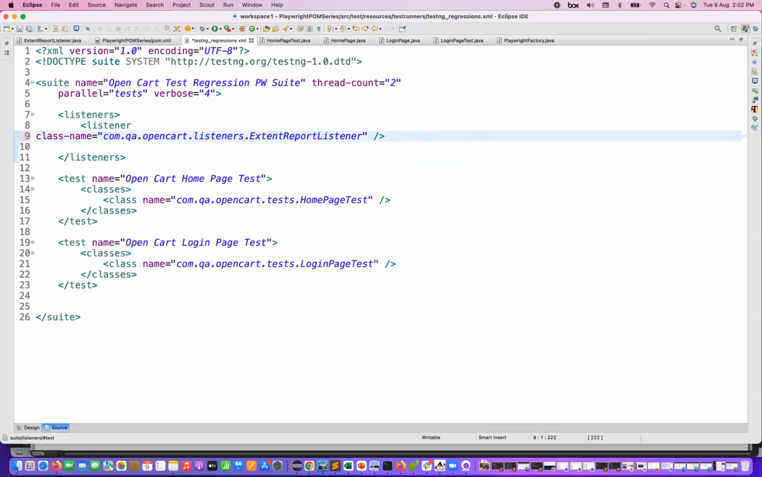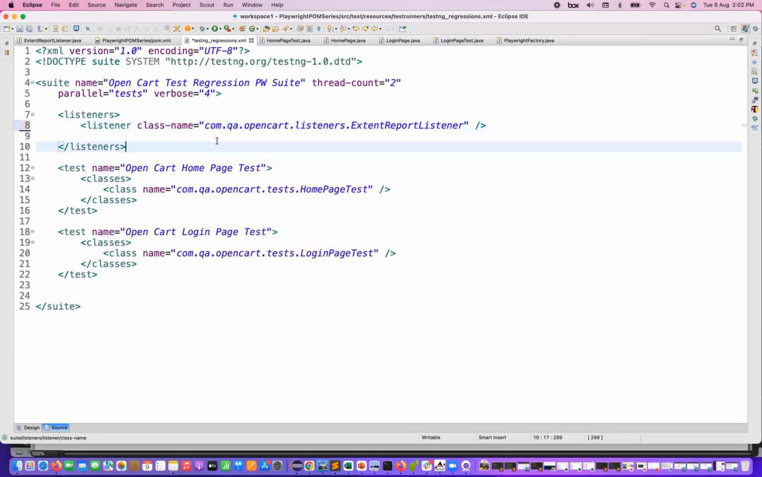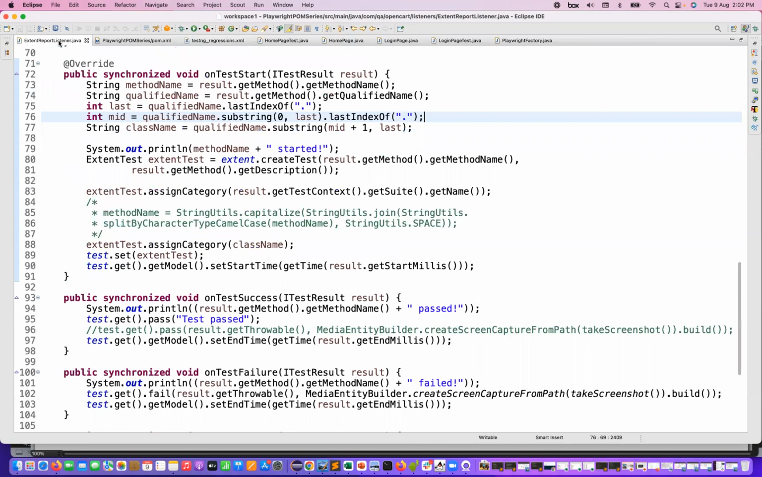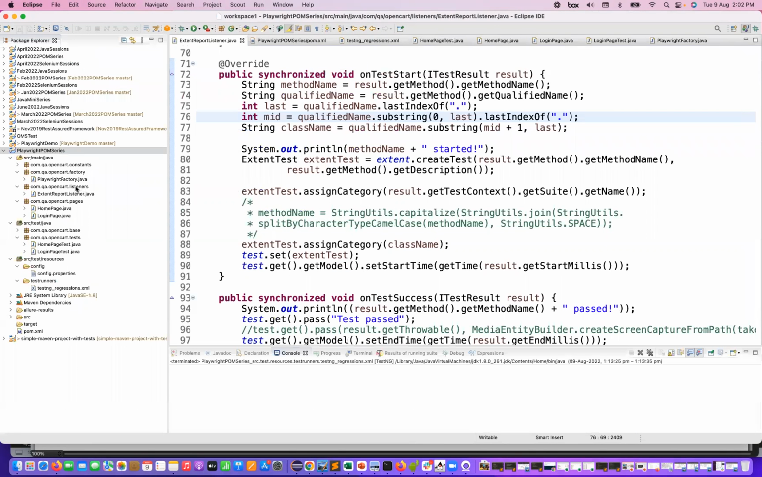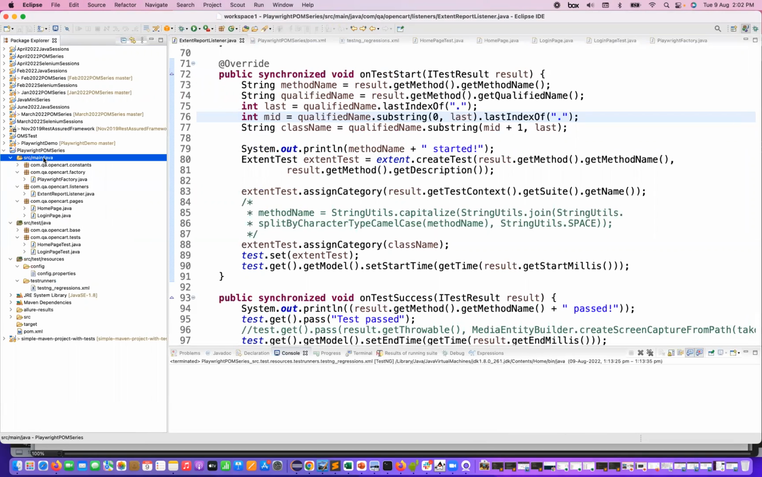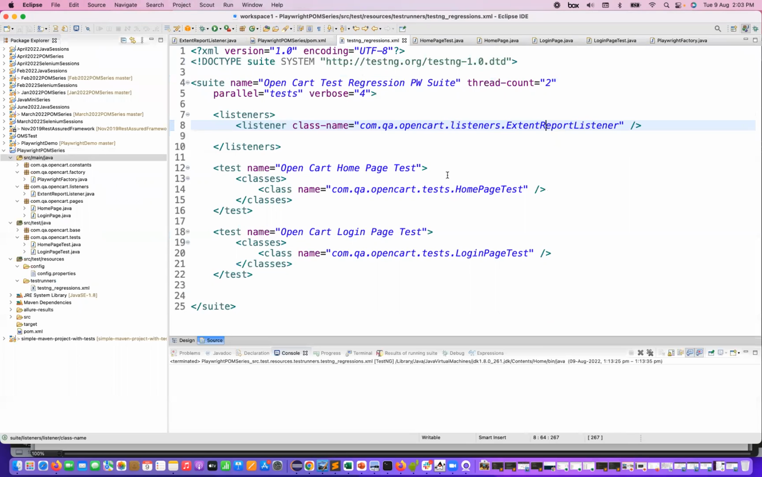And let me just show you directly here. You just need to tell where exactly the listener class is available. So you need to write com.qa.opencart.listeners package. And this is the class name that you have created, this ExtentReportListener.java that we have created under this particular package under src/main/java. Exactly the same path you have to give under your XML file. Here you can see com.qa.opencart.listeners.ExtentReportListener.